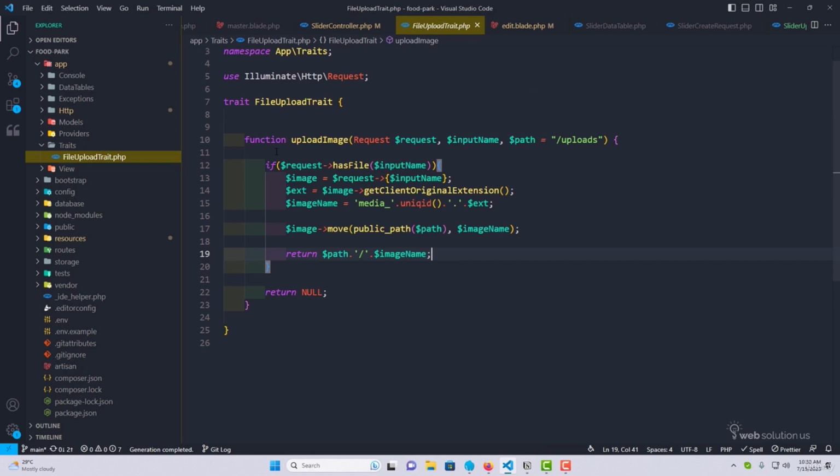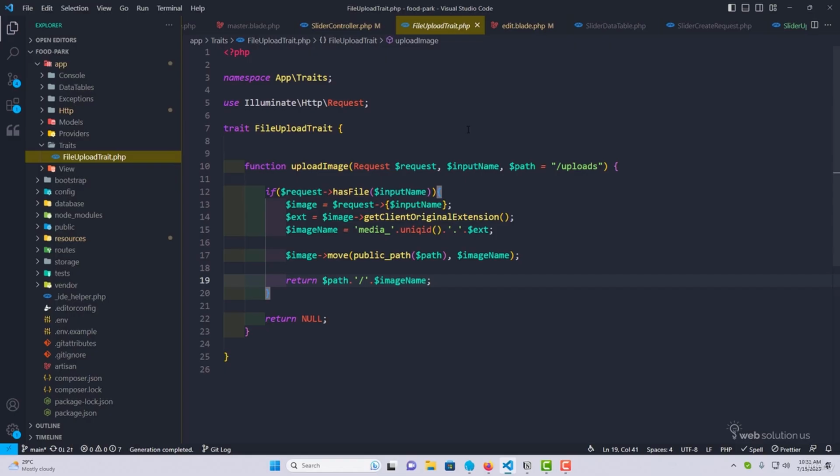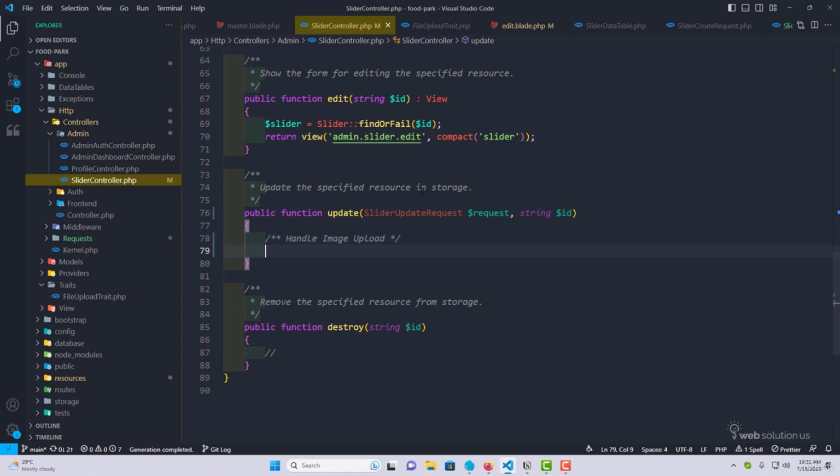So this means we have to make a little tweak to this method for deleting our image. First of all, let me go to my slider controller and I'll add a comment here. First of all, we'll be handling the image. Handle image upload. Okay, let's call our method.